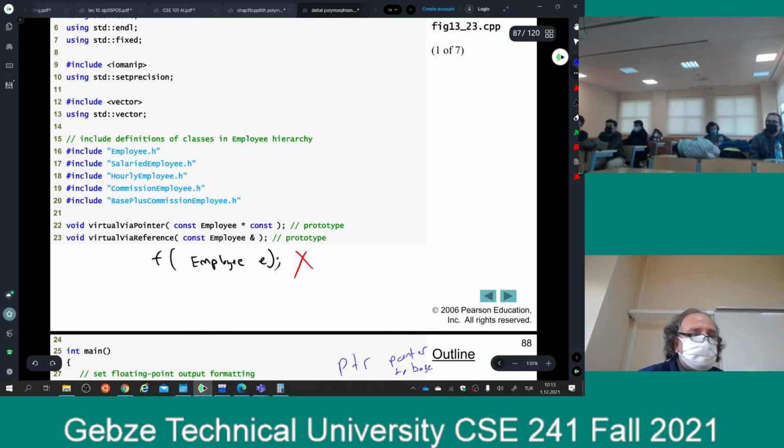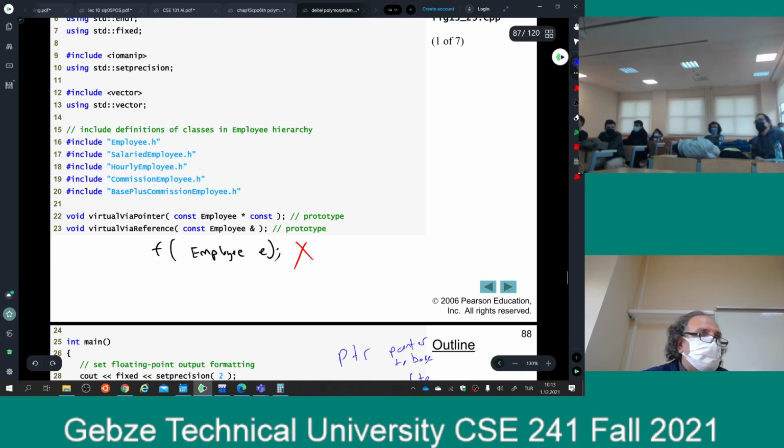These both are possible, okay? I am not going to make an object of class Employee. I am going to make an object of one of the classes in the hierarchy, right? And then I will send their pointers to them, hourly employee pointer or hourly employee reference. So both of these are possible.